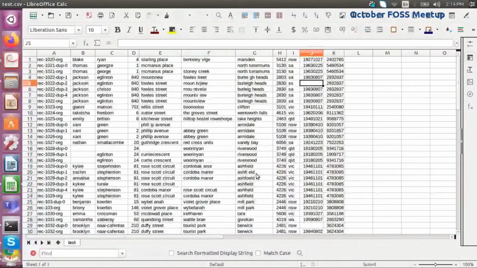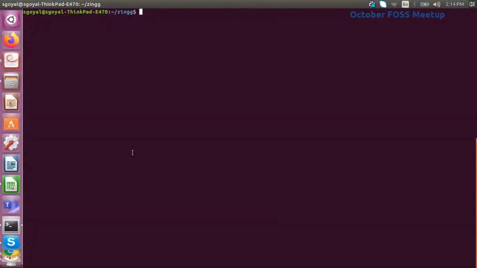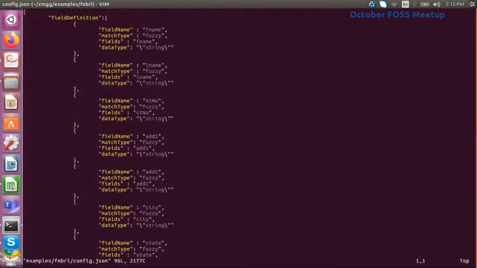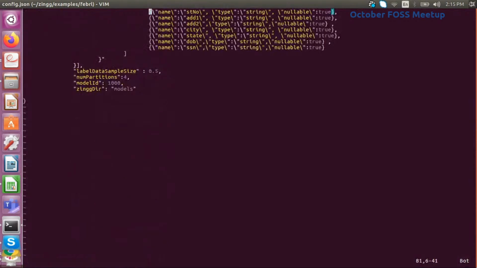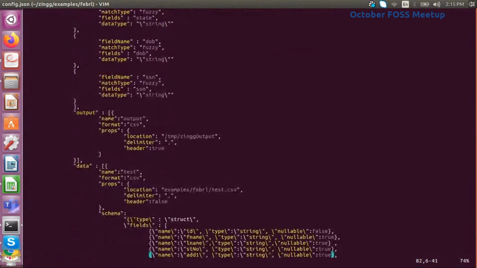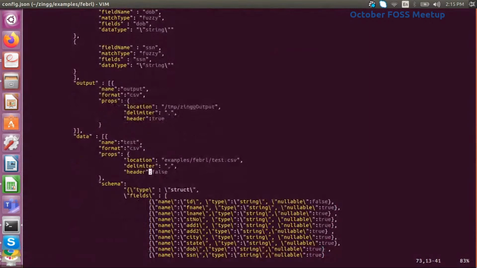So to work with this kind of data, what Zingg actually needs is a configuration. And this configuration is actually just going to define what is the input and how you want it to match. So here my input is actually a CSV file. I've defined its structure here.